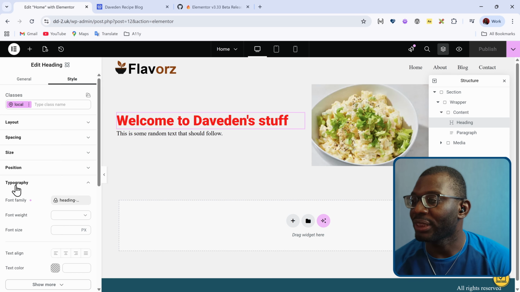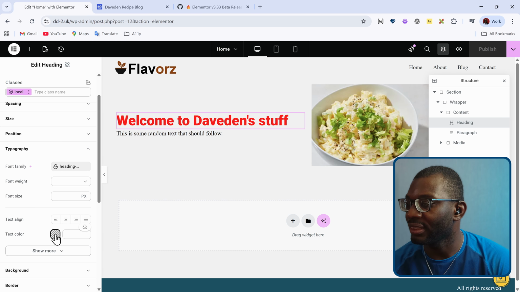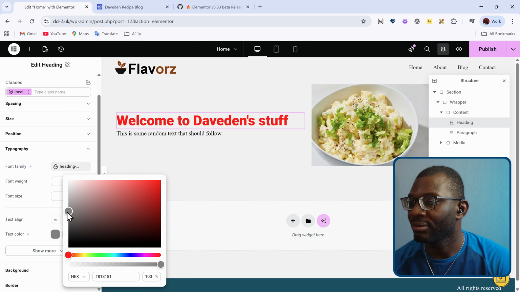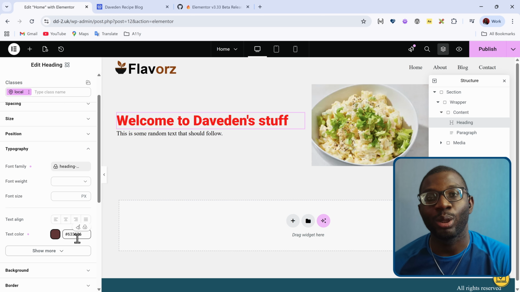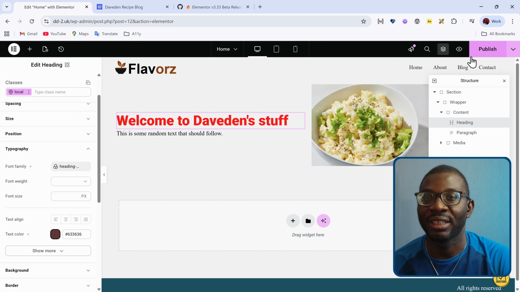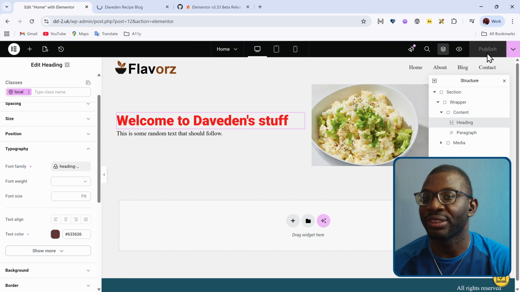So let's go back to our typography and under text color, and let's apply a different color. So the custom CSS overrides the UI CSS. So let's go ahead and publish and see what's the difference on the front end.